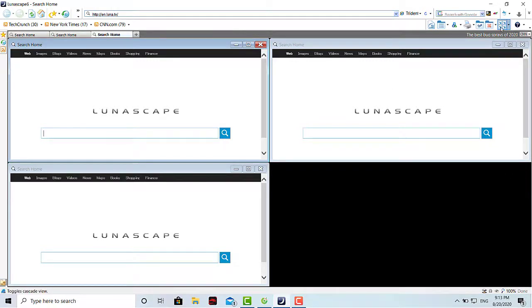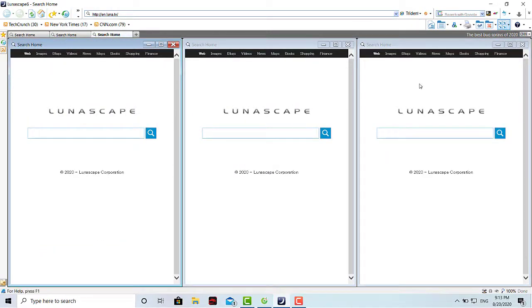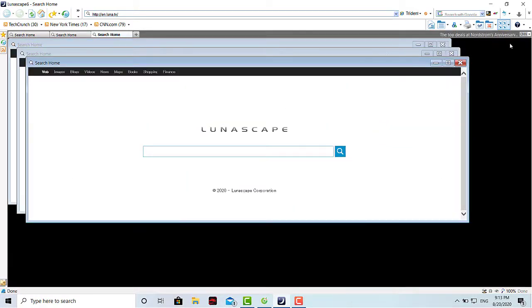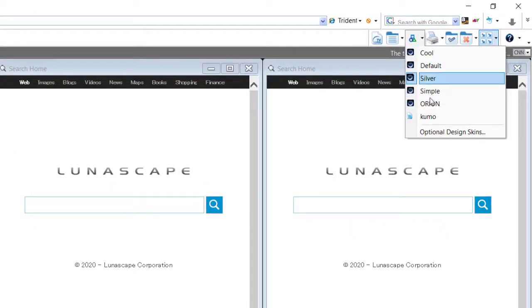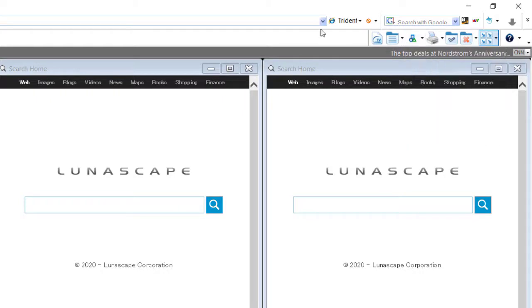Plus it gives you the option right here to keep them organized the way that you want, this way, or vertically as well, or you can customize this as well. It has these different skins right there, and it's a pretty cool browser.